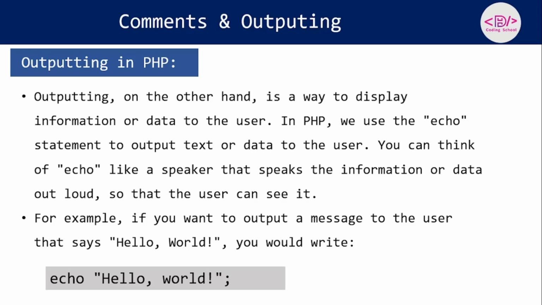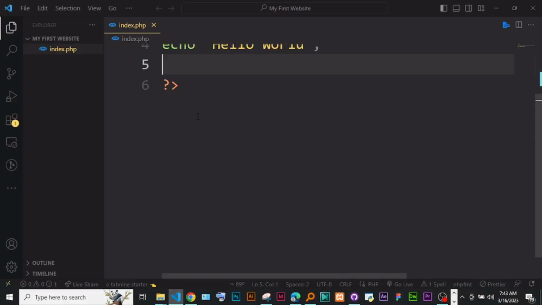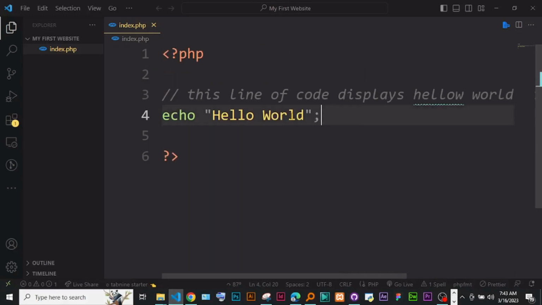In PHP, we use the echo function or echo statement to output text or data to the user. You can think of echo like a speaker that speaks the information or data out loud so that the user can see it. For example, if you want to output a message to the user that says hello world, you would write something like echo hello world. And that is the only line of code that we have done here, this echo hello world.